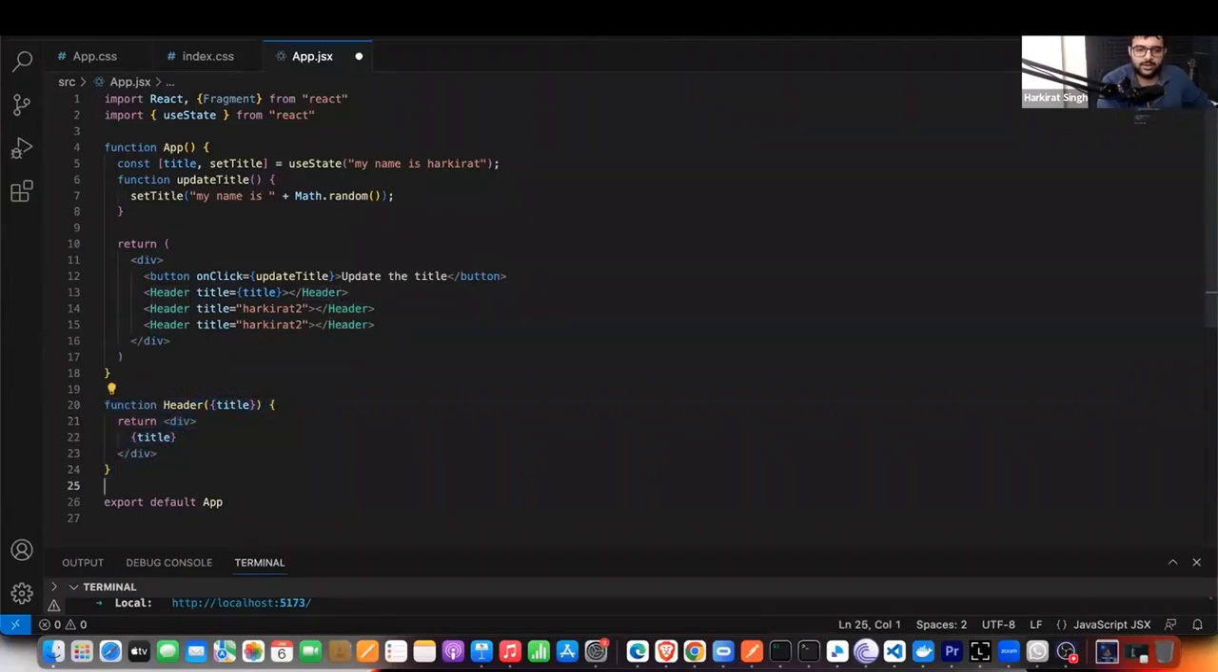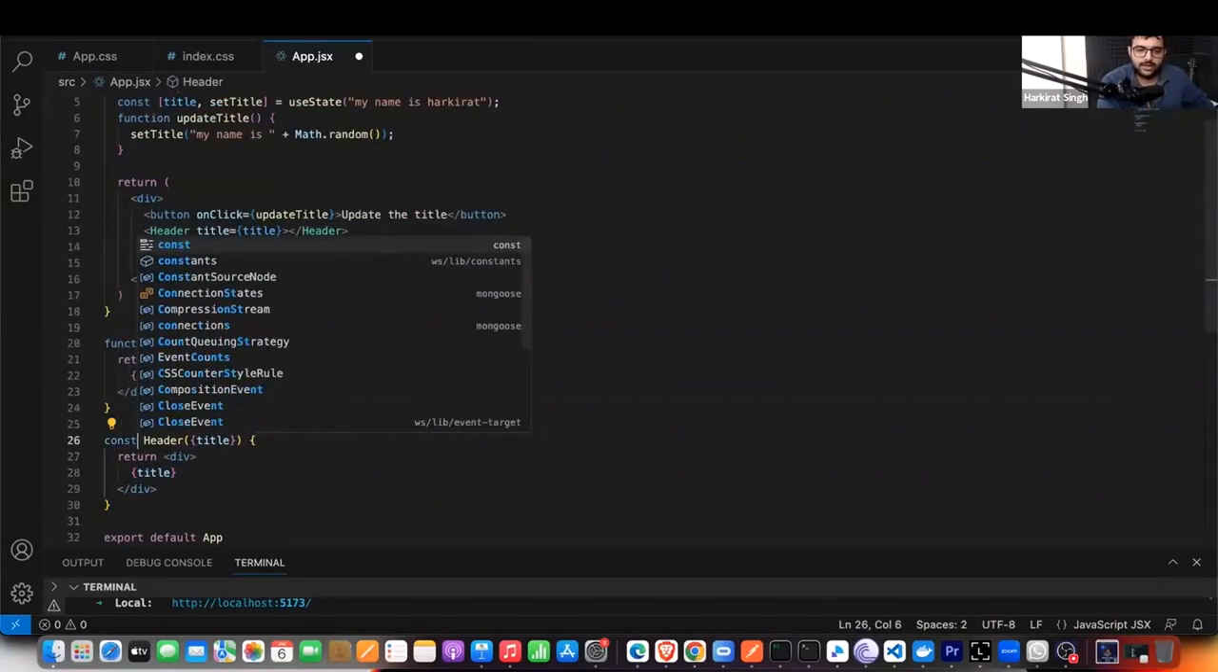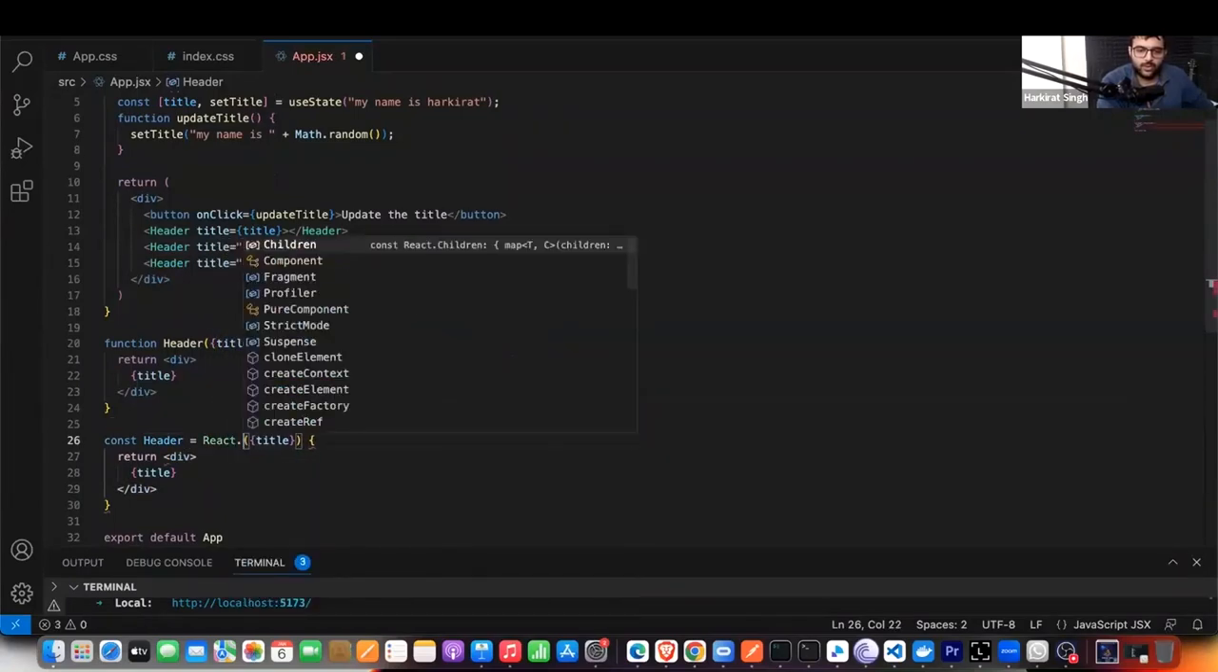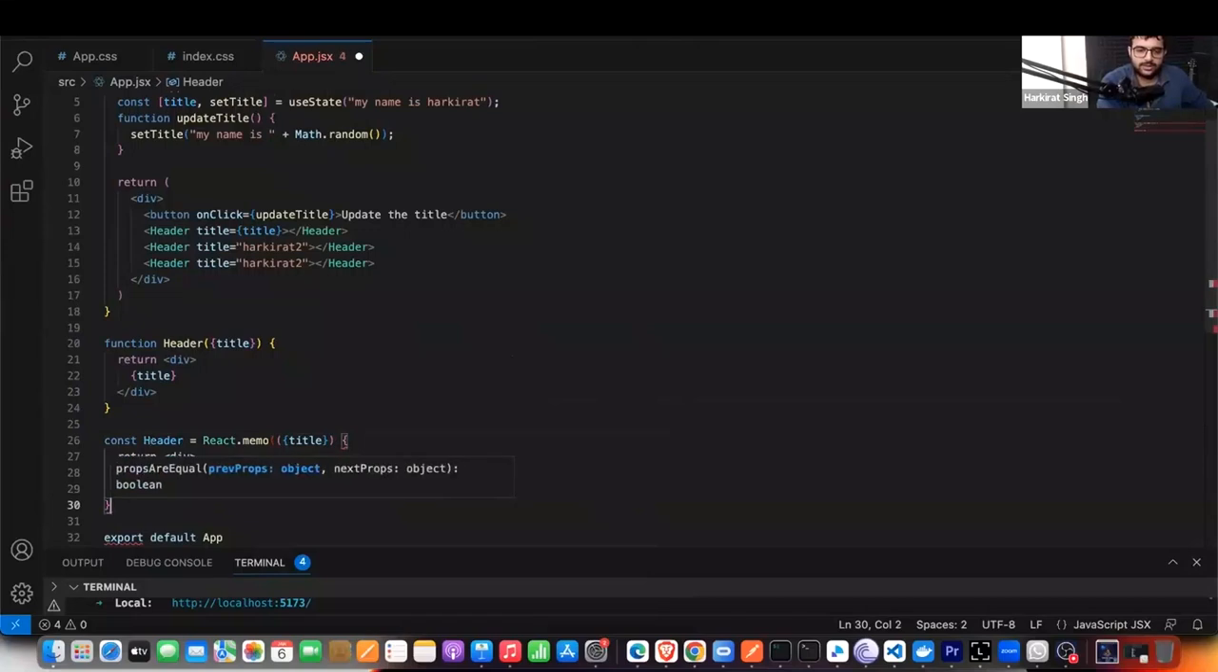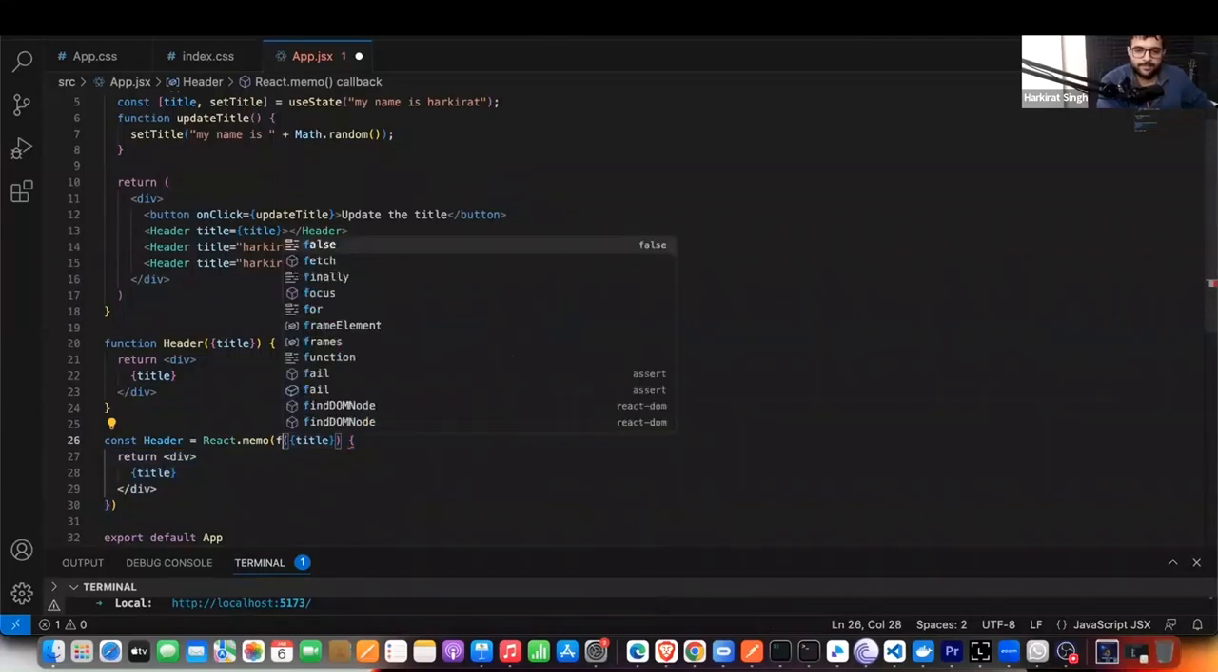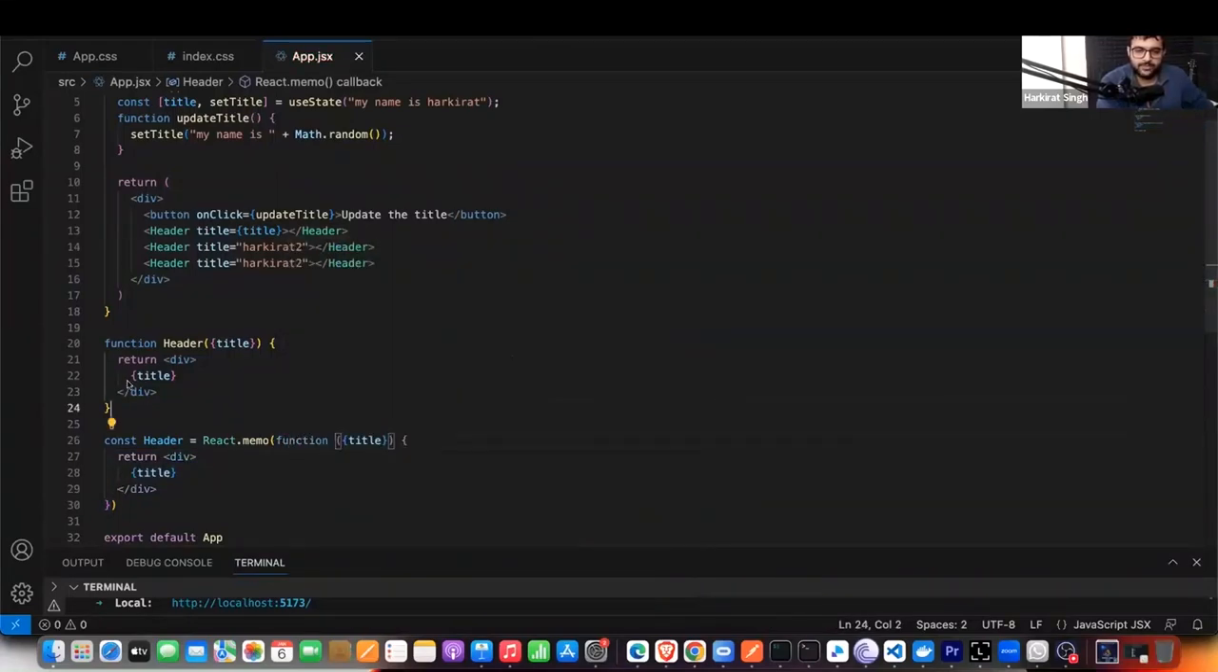This is how it's written right now. You can define it like this. Const header equal to react.memo, and to this react.memo function, pass in your component. So basically the function header that I had written, make an anonymous function out of it. Or if you want to keep it named, that is fine as well. Copy this anonymous function or total function and paste it inside a react.memo. Const header equal to react.memo of your final component. Basically, wrap it inside a react.memo.